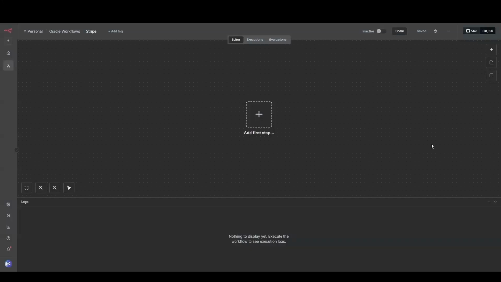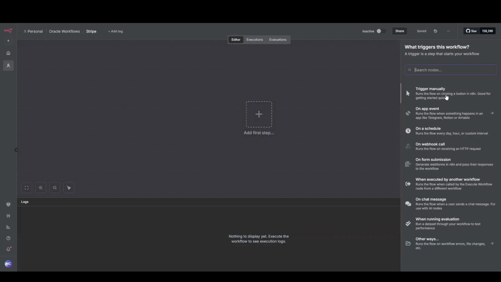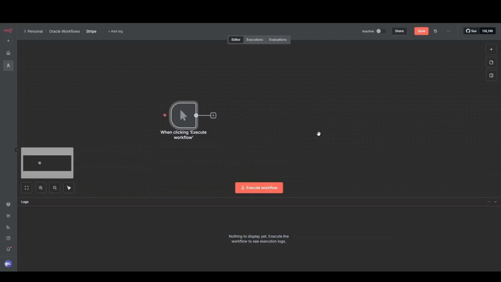Hello everyone. Today, I'm going to walk you through a comprehensive tutorial on implementing Stripe payments in n8n. We'll be creating a complete payment workflow that generates one-time use checkout URLs, handles payment webhooks, and processes payment metadata.